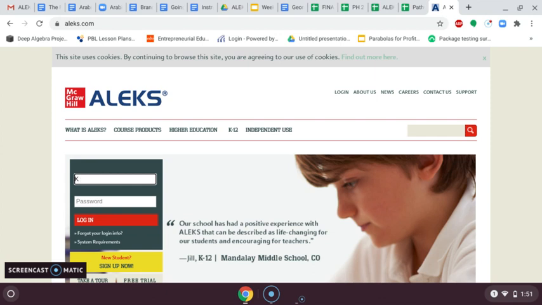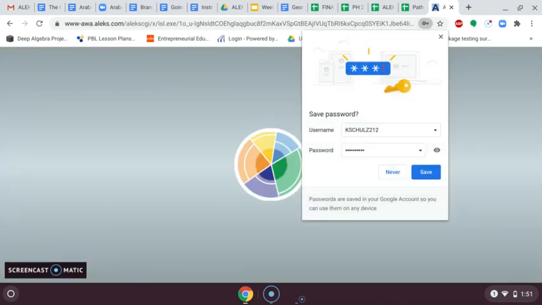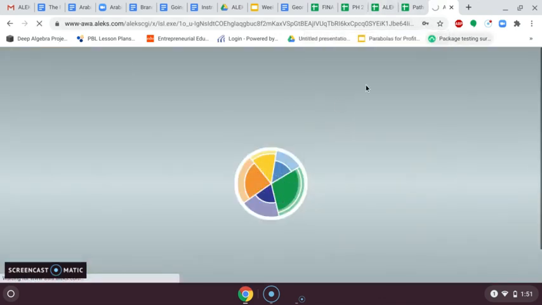We'd be happy to provide you with that information, but all students do have their login information. Okay, so I will log in here. You're going to enter that info. I do not want to save this password.